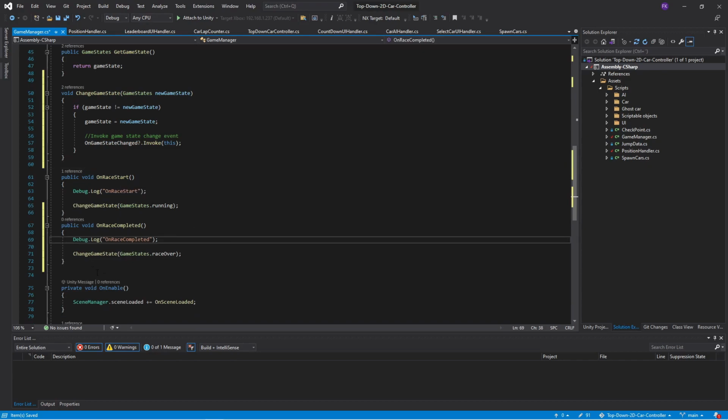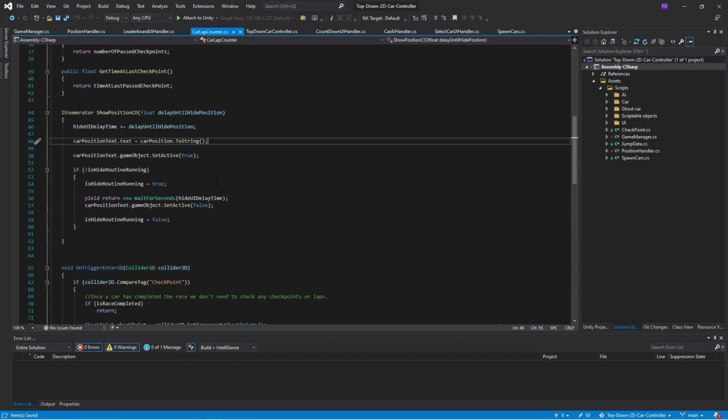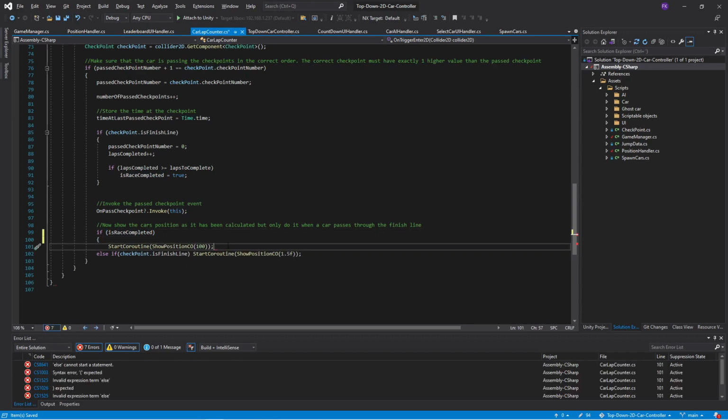And of course this needs to be triggered in some way. The script that knows when a race is completed is the car lap counter. So the car lap counter knows when a car has finished the race. Well, it's in this part. It's going to have its is race completed set to true. And right now it's just showing the position for a long period of time.